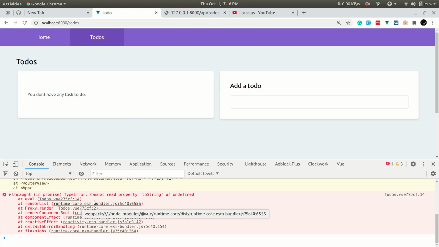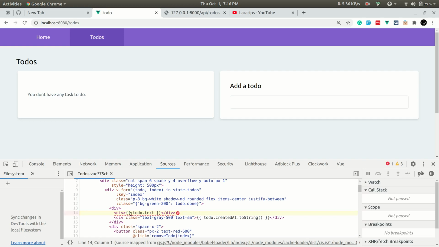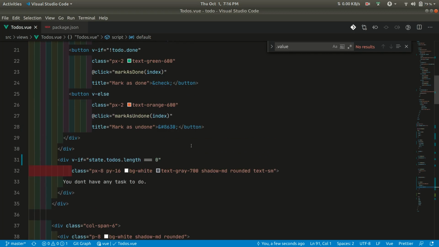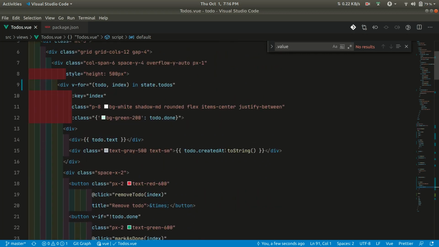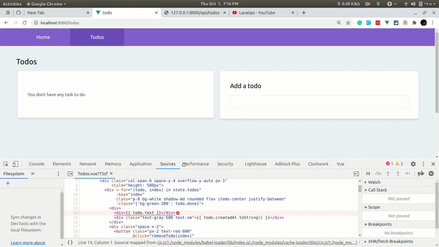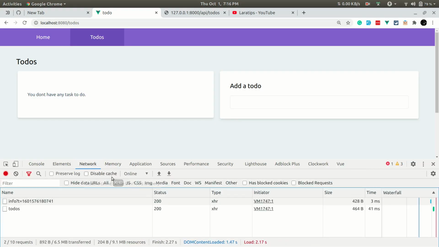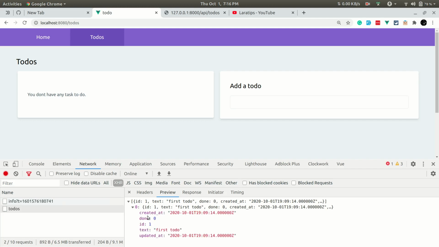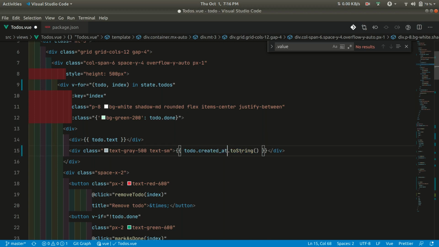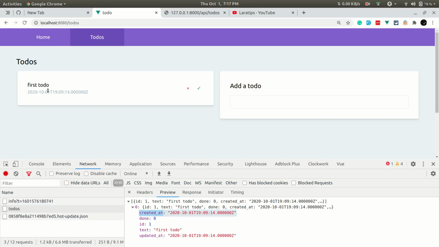If we do it like this and refresh the page, we have some error: cannot read property toString of undefined. This is the issue because in the response we have created_at, and we are using it here as created add, and this toString method is only available on the date object, and currently a string is being returned by our database. So now you can see the first to do is shown here.